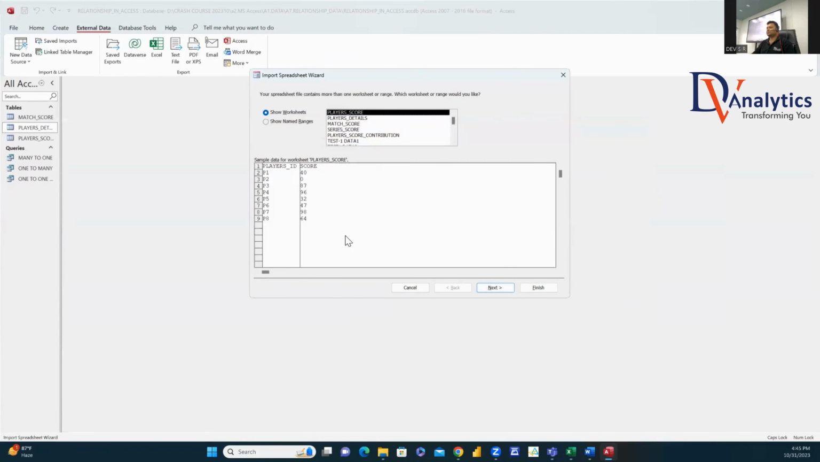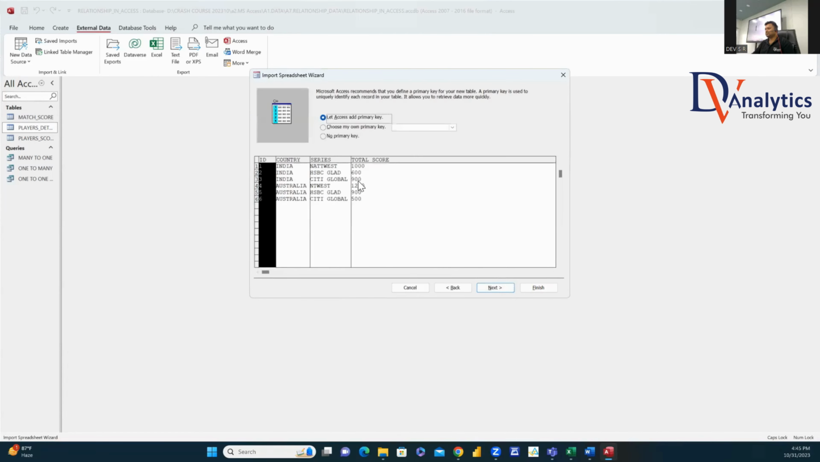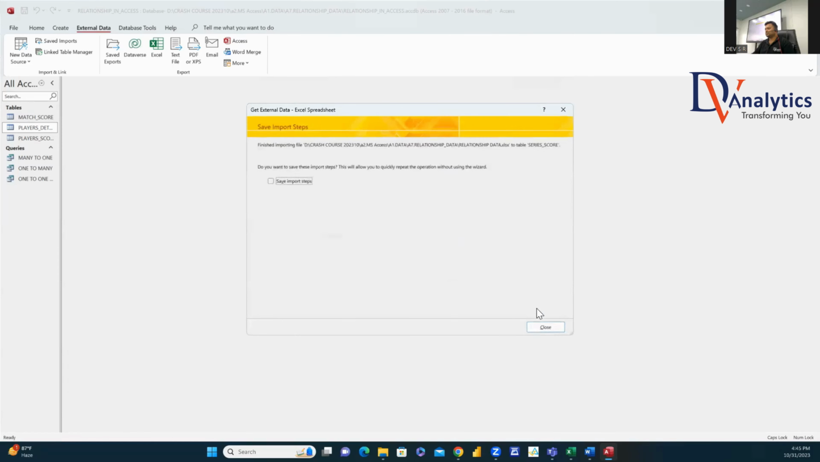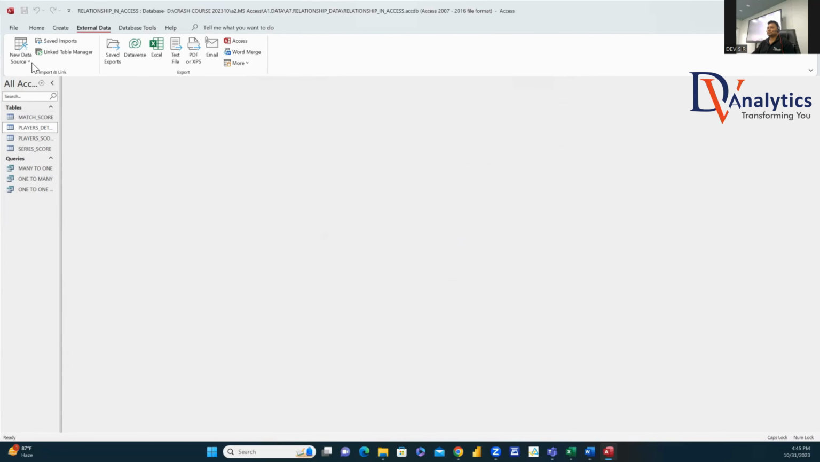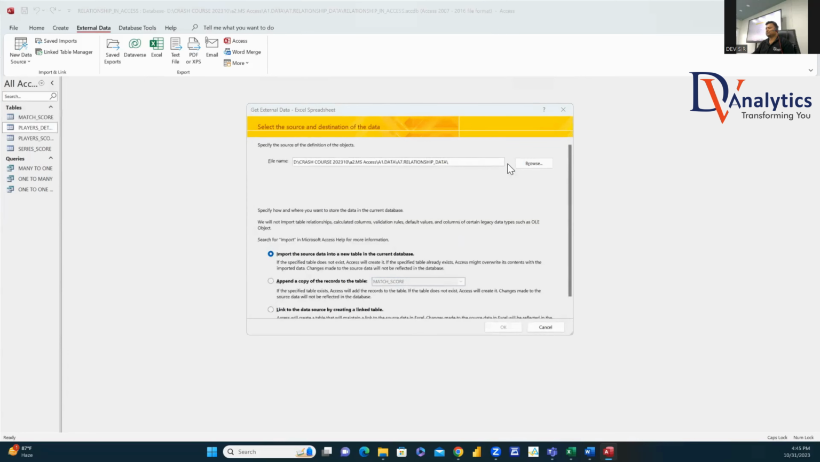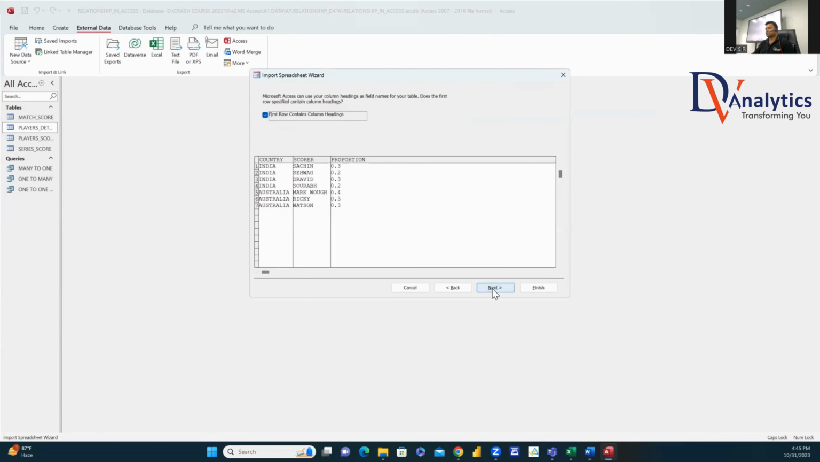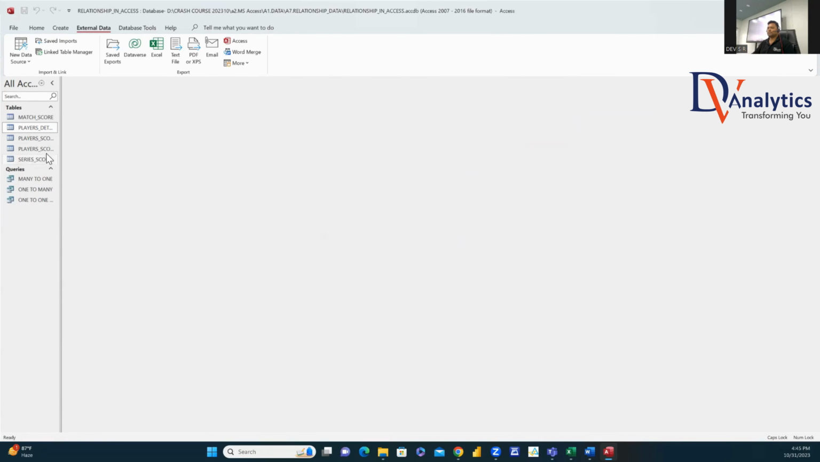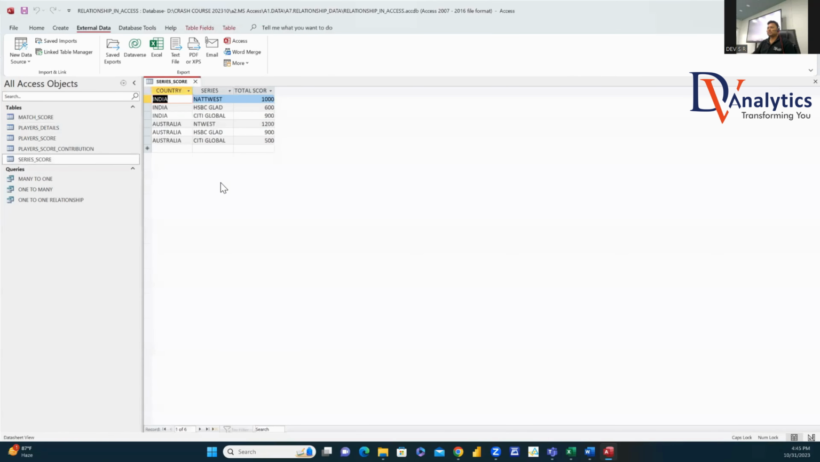Now I'll go for importing some more tables. Which will we go for importing? Series score. Yes or no? Right. Now you'll go for importing players contribution. So look at here. You have series score. What is given here? Country, series, and the total score. Player score contribution: what is given? Country, scorer, and the proportion.